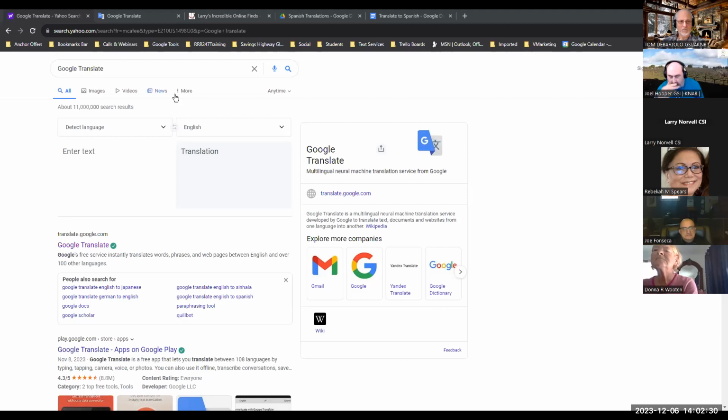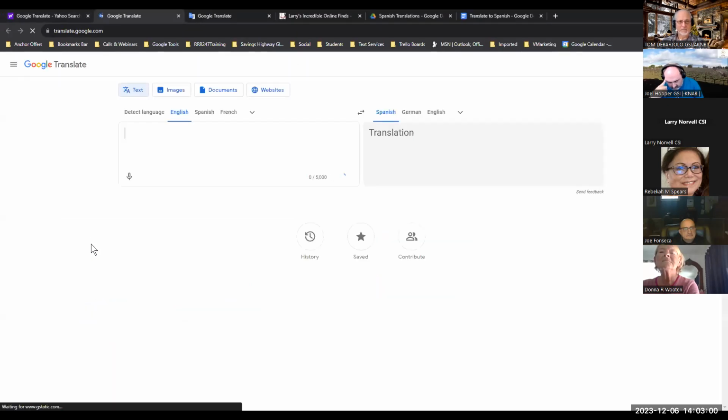Basically, Rebecca knows about this, and maybe she can put a little input in here. There is what's called Google Translate, and it's going to be your friend when you get a Spanish speaker, or when we expand out into the world. It's going to help us with all kinds of different languages. To find Google Translate, you just type into your search bar Google Translate, and it comes up with this screen, and you just click on Google Translate. And this is the screen you get with Google Translation.